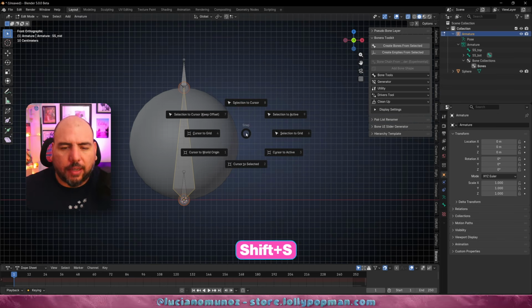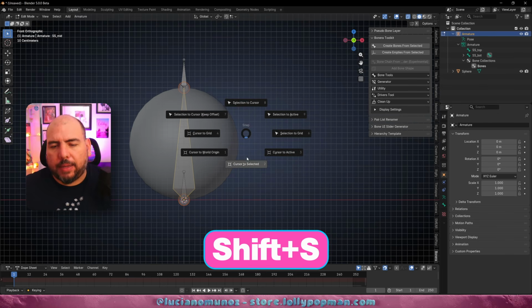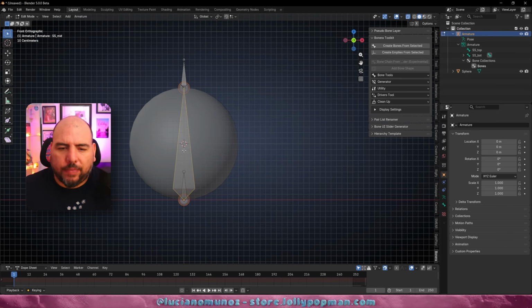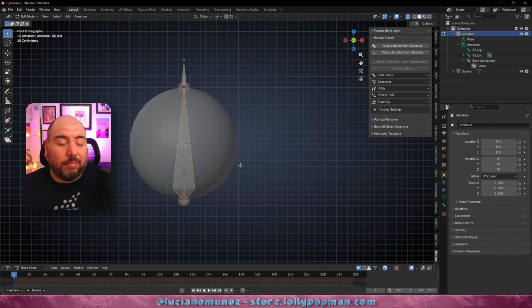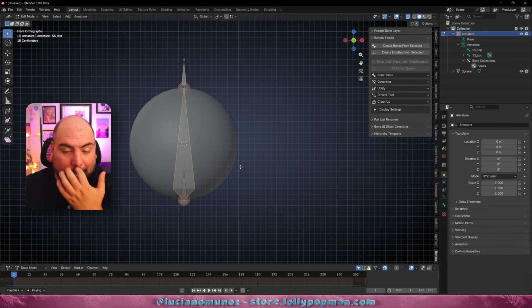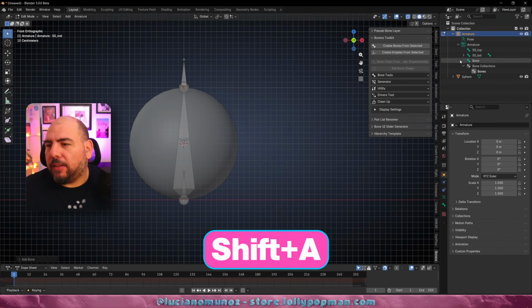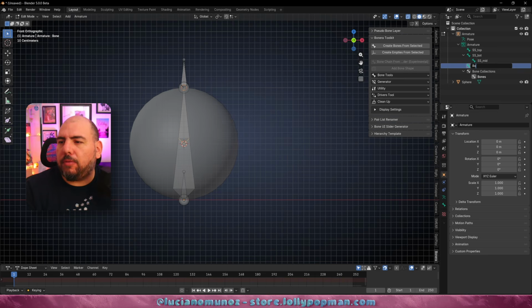I'm going to press Shift S, which will bring the snap pie menu. Make the cursor go to selected. And so it goes into the middle, basically the middle of the sphere. We could have done the same by selecting the sphere. And now we're going to create a new bone. Shift A. It's the new bone. Call it rotation.